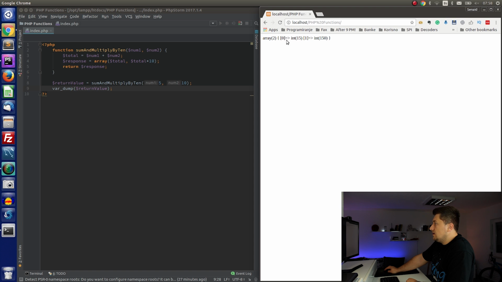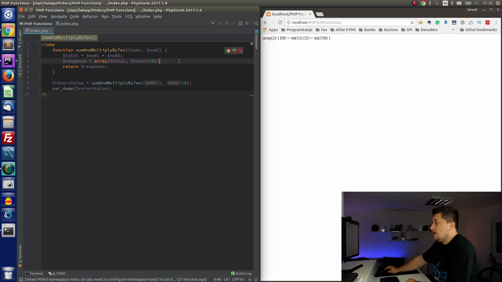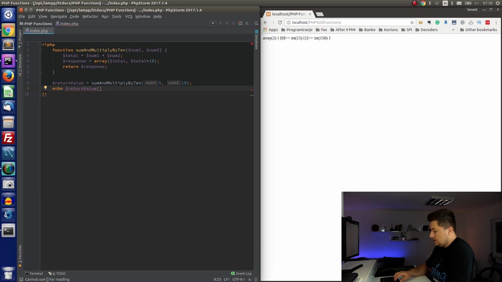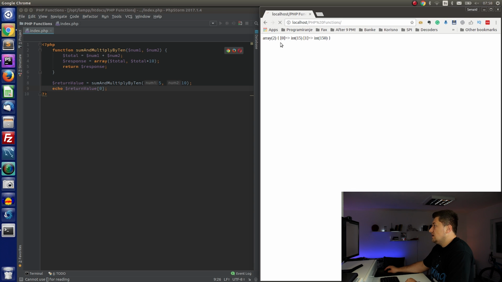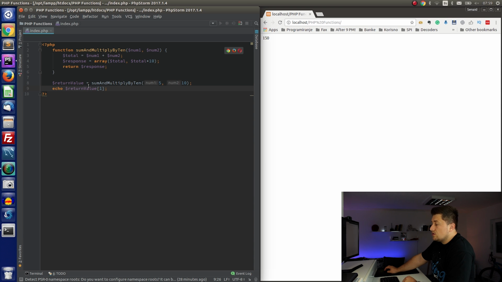So if we test this now, we can see that we have an array of 2 elements. The first element with index 0 has the value 15, and the second element has the value of 150, which is normal. 15 multiplied by 10 is 150. So this way, now we understand how to do it. And if we want just to get one value, we can say return value and say 0, which means that we are accessing the first element. And if we say 1, it will say 150. So you should know this already from arrays, because I assume that if you are learning about functions, you should know about arrays already.